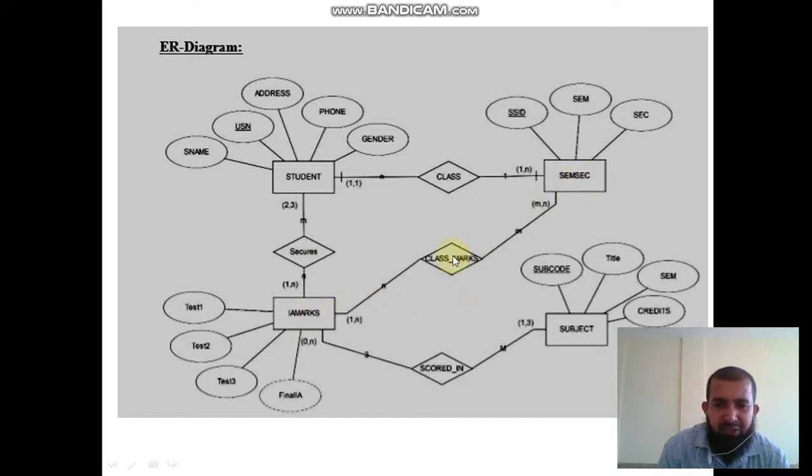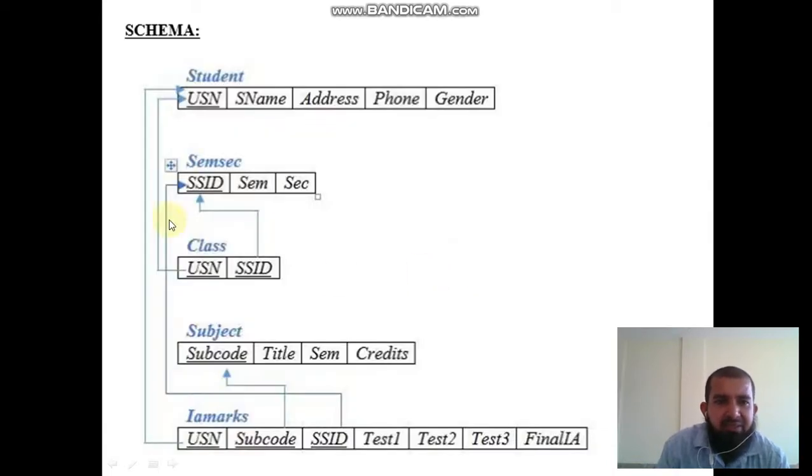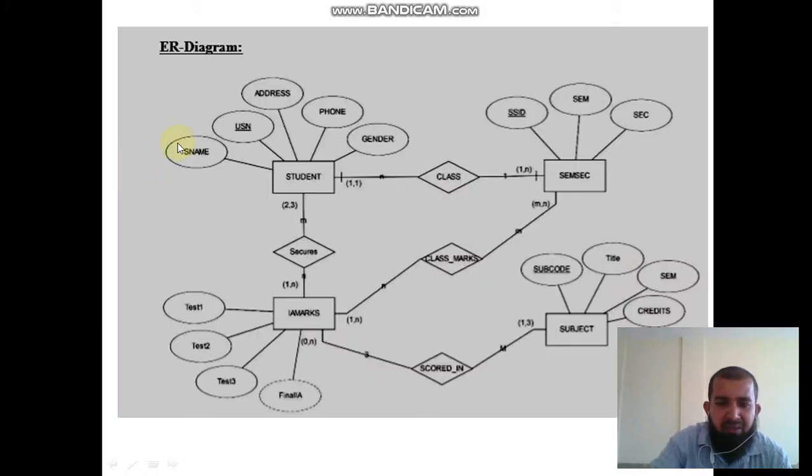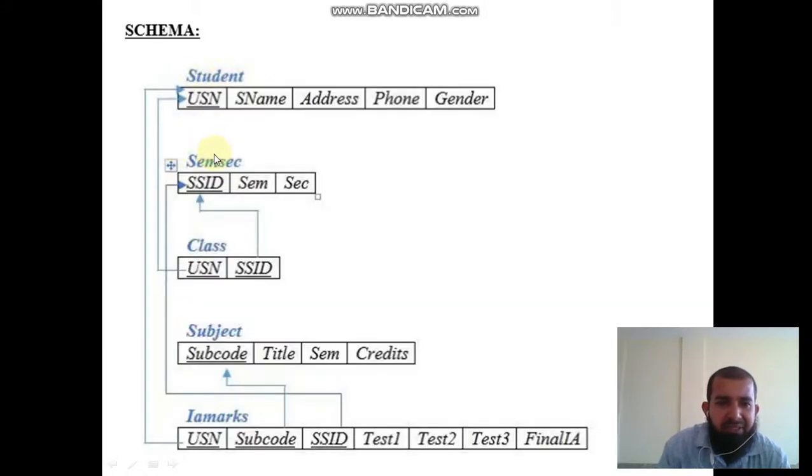Class marks of a particular section, IA marks of a particular section. Then the schema diagram. This is the student table, all given in the question. These are the table names and these are the column names or field names: student, SEMSEC, class, subject, IAMARKS.